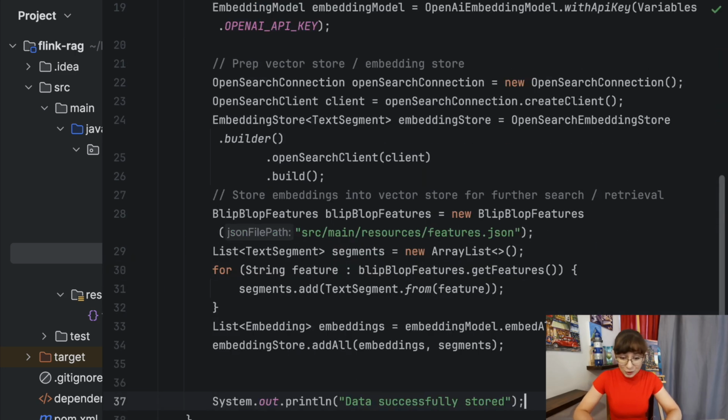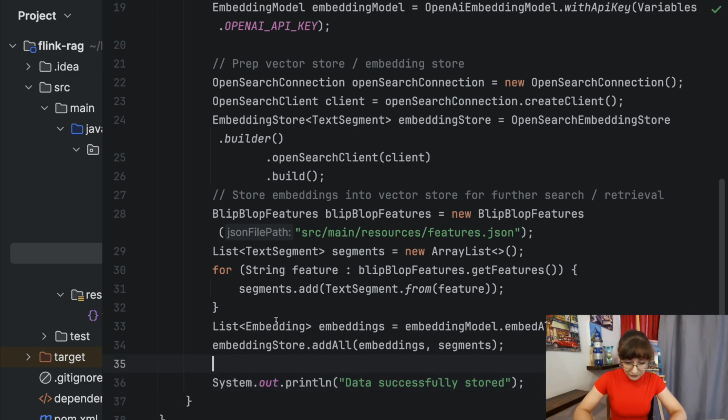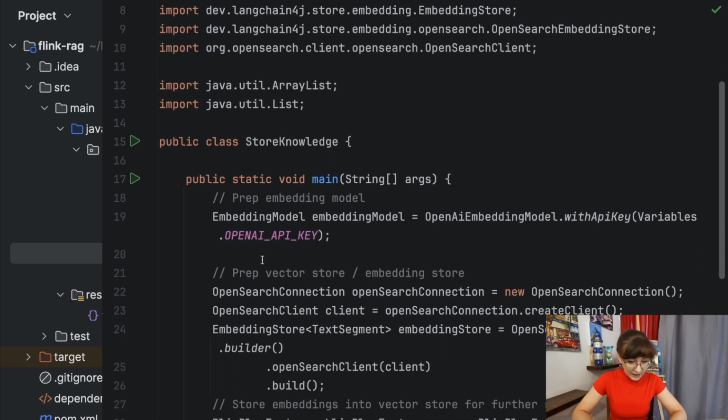And the last part is to iterate over all the features and then to get those segments, embed them, and then store them in the vector store. So if you run this code, that should do exactly that.